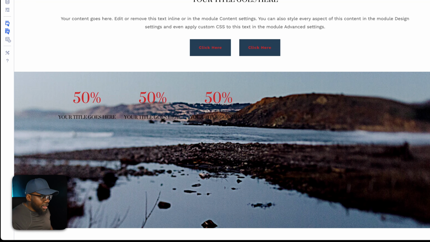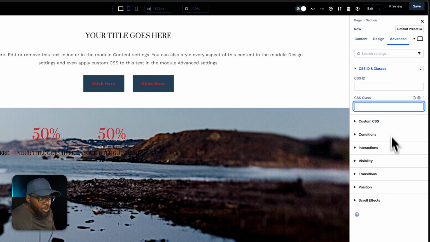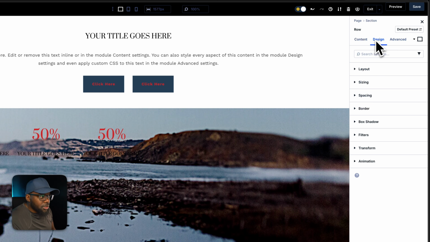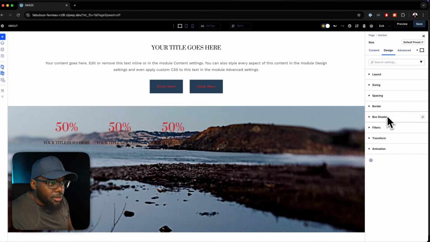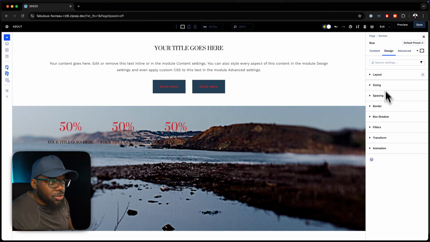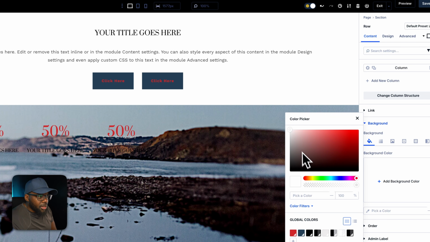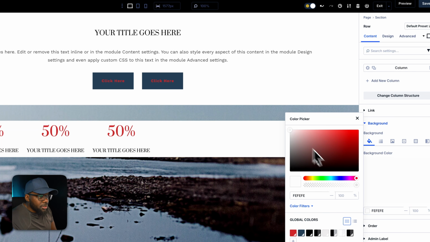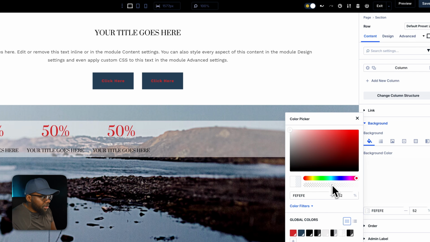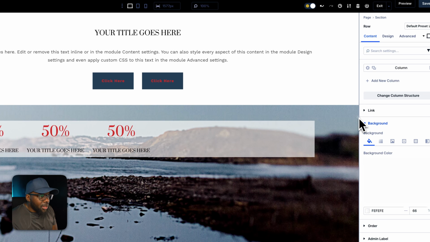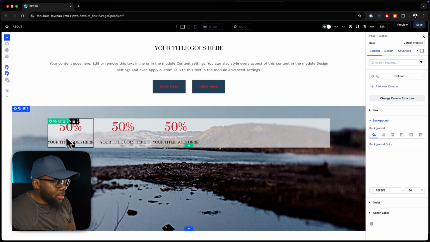All right, so with that, we are going to go to design and let's go to our background. I think that's what we need. Okay, so in our background here, we're going to choose white and then we're just going to add a bit of transparency like that. Okay, so now that we have our transparency, ideally we want our design to be a bit unique, a bit different.